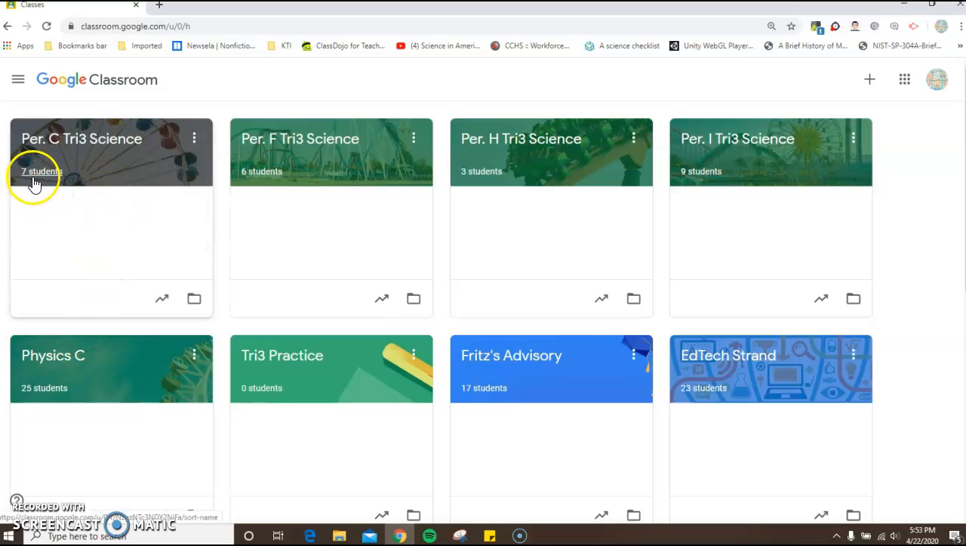Here, this will show you the students who have joined. So once you invite your students, I can see that in this class, 7 students have joined already. I have 6 students here, 3 and 9. So when you're waiting for students to join or you're reminding them next week that they need to join, you'll see how many students you have in your class.